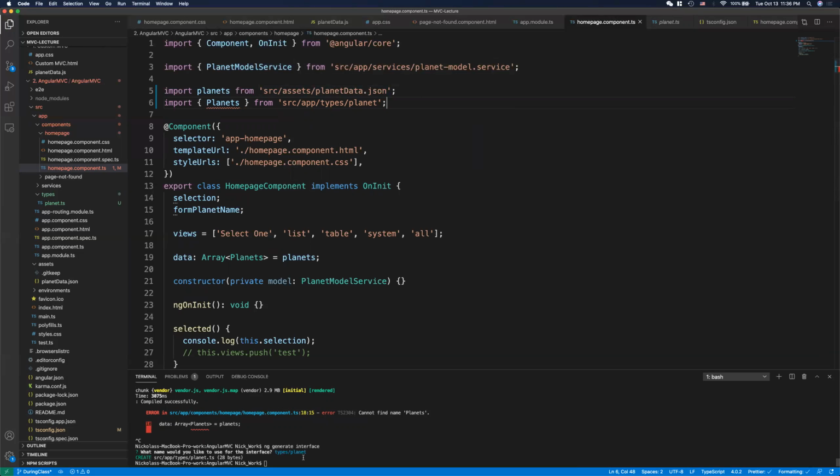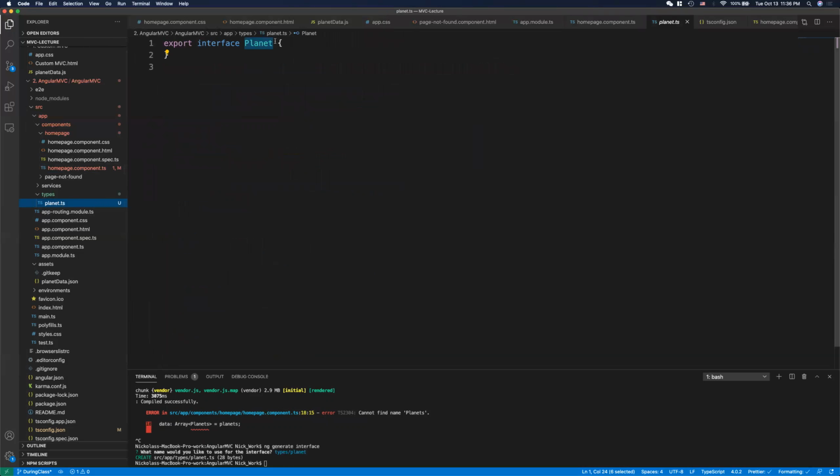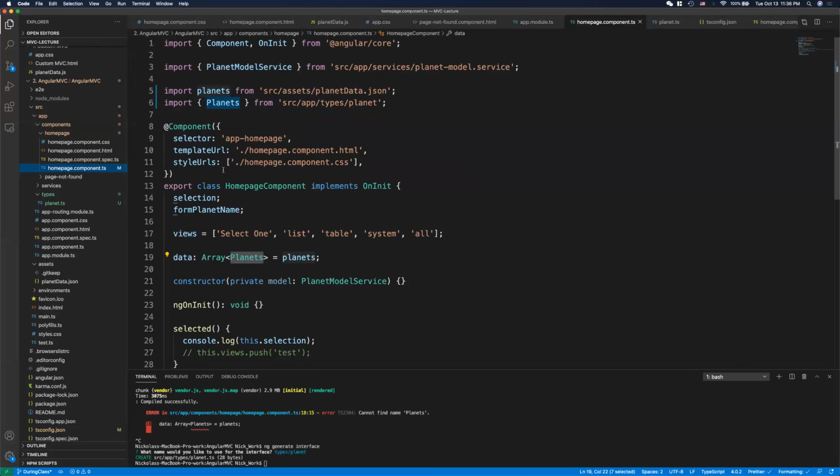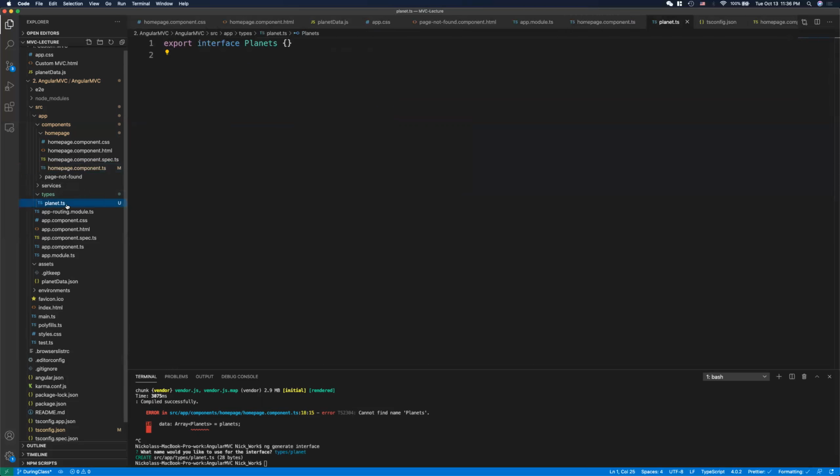Okay, let's see, I might have put planet without an S. Here I have planets with an S. Okay, this is planet without an S, so I can either put planets here with an S, but I also should change the file name. So you'll see it's planet here without an S, planets with an S. If you want to change it, you can do that easily. Just do another ng generate. Okay, which we should change it.